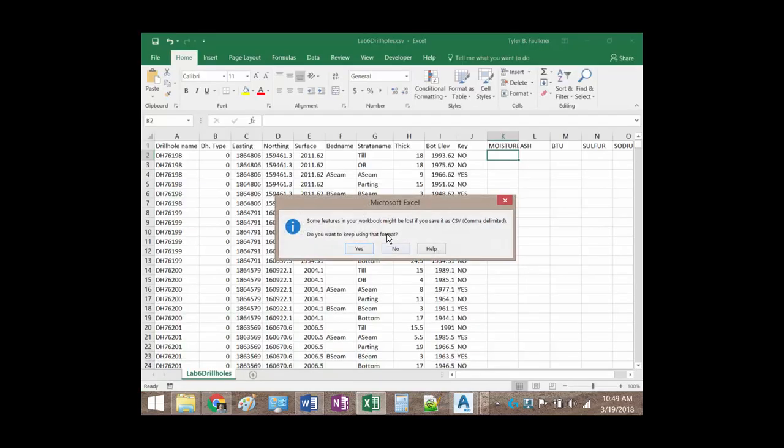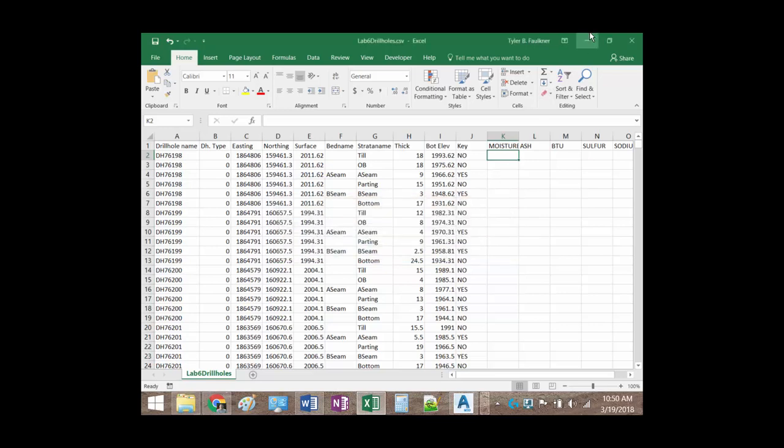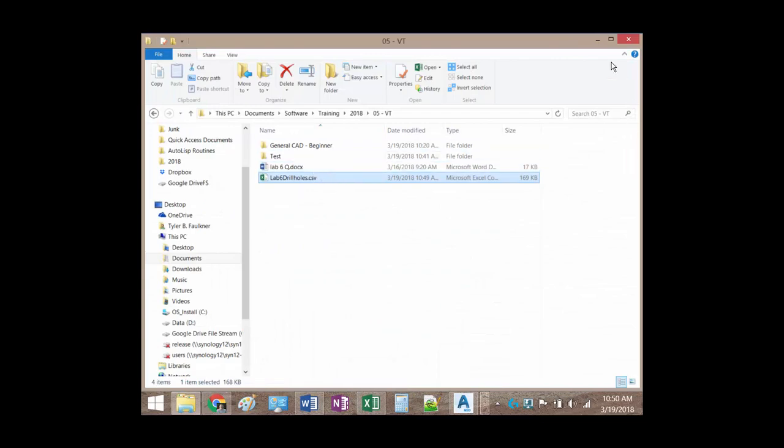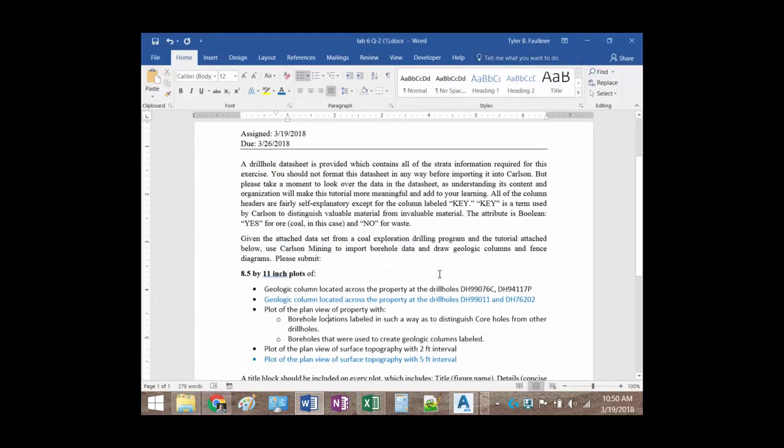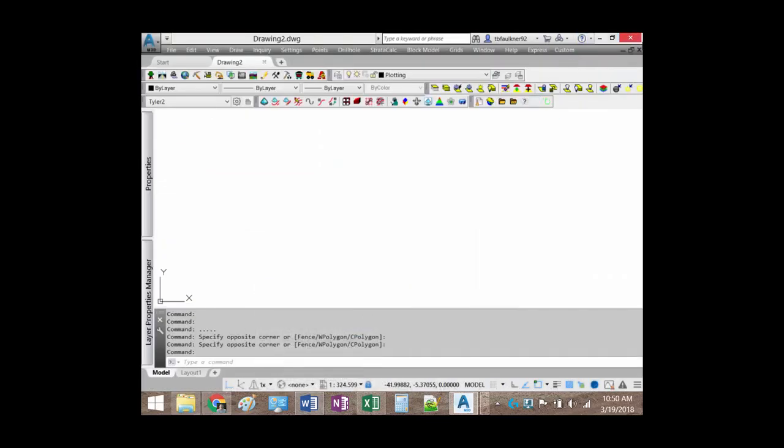And Excel will sometimes give you this prompt. Are you sure you want to keep using the CSV format? It's basically stripping out a bunch of Excel formatting in there, so cell coloring and things like that. Just say yes, and you're good to go. All right. So we know the data that we have available to us. Let's jump into Carlson, and let's talk about how we can actually get that imported.